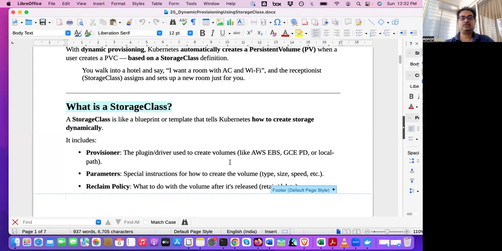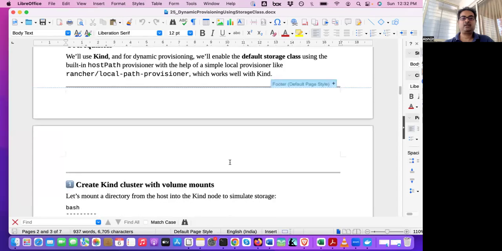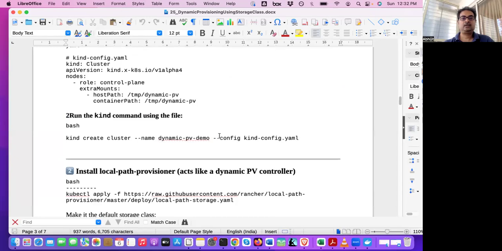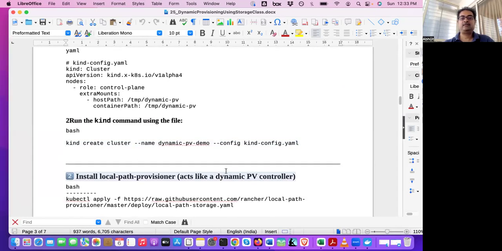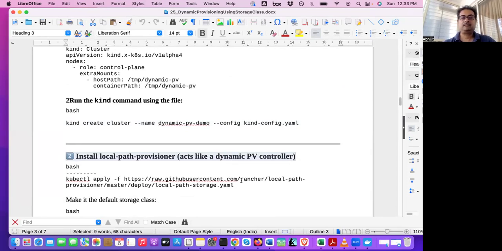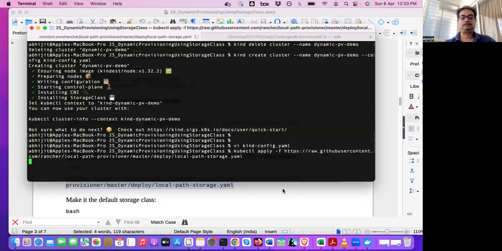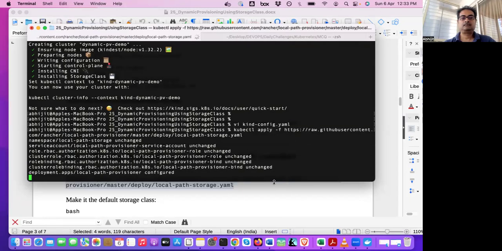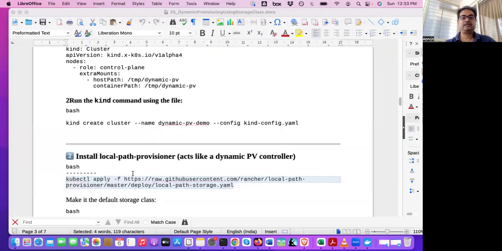For that, we also need the local path provisioner. So what we have done is kind create cluster, and we have created a cluster. Now we'll install the local path provisioner, which will act like a dynamic PV controller. So let's do that: kubectl apply -f. Done. And we'll make it the default storage class.